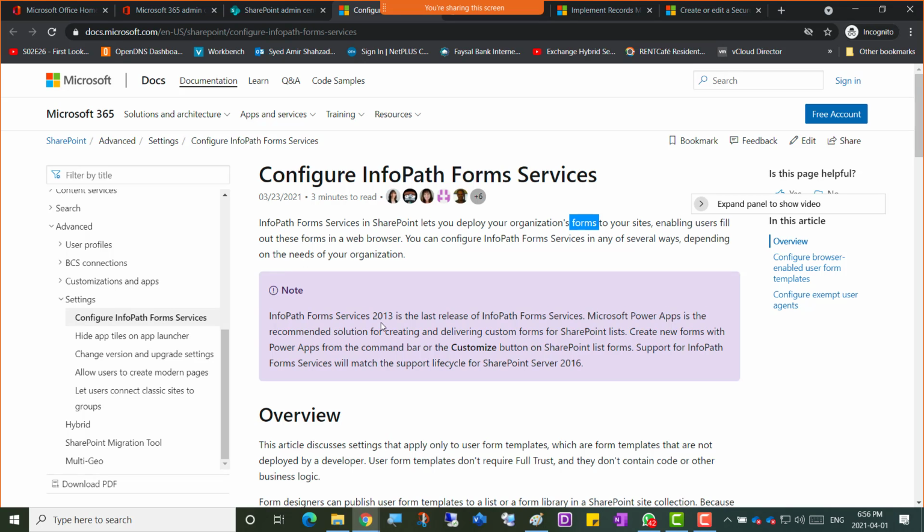InfoPath Forms Services 2013 is the last release of InfoPath Forms Services. Microsoft Power Apps is the recommended solution for creating and delivering custom forms for SharePoint lists. Create new forms with Power Apps from the command bar or the customize button on SharePoint list forms. The support for InfoPath Forms Services will match the support life cycle for SharePoint 2016.